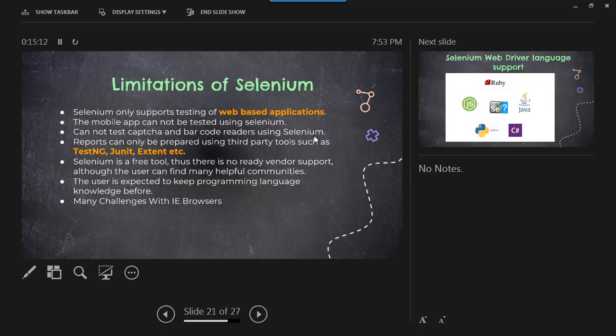See, sometimes barcodes will be there, sometimes OTPs will be there. We can automate, but there are a lot of challenges. It's not easy to say that we can do automation. Reports can only be prepared by using a third party. Suppose you are writing some script and executing it, the output we can see only in the console. It won't generate any report.